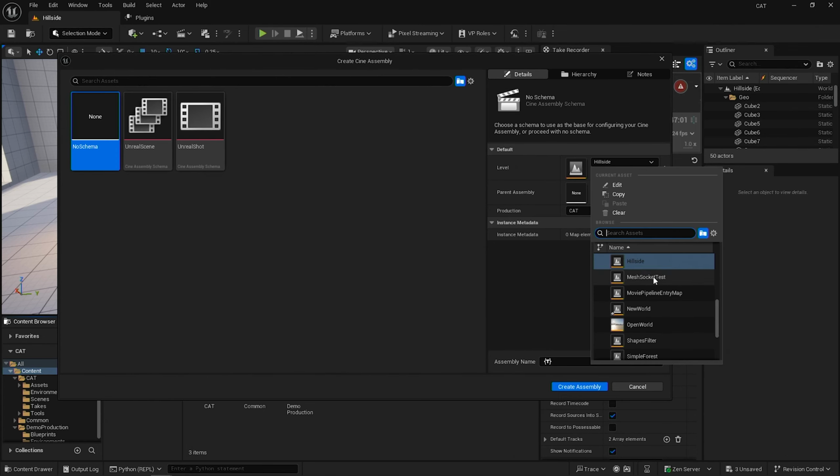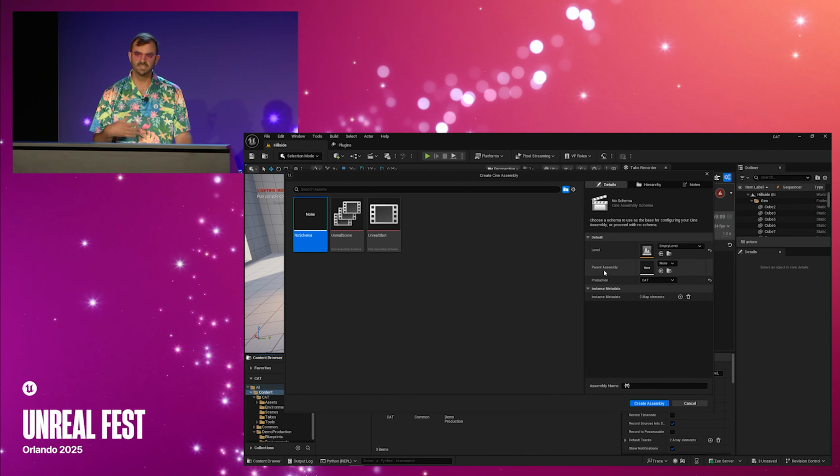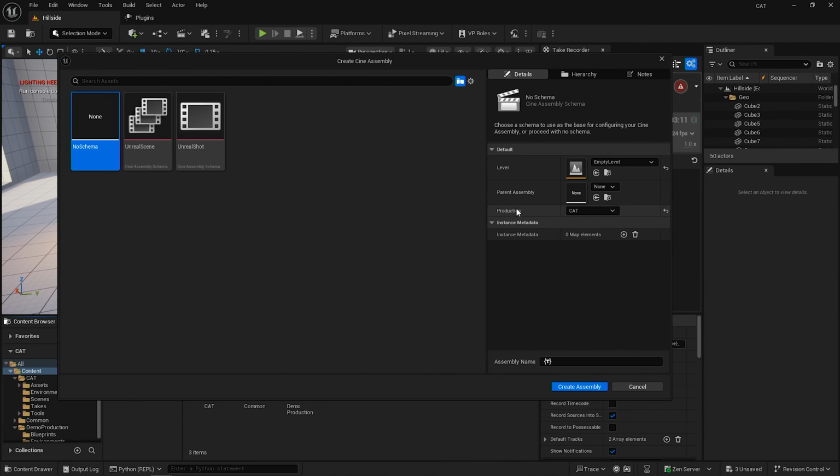It defaults to your currently open level when you open the tool, but just so I can demonstrate it, I'm going to swap it to a different one so we can demo that in a minute. You could set its parent assembly, which is just its parent sequence if it had one that was relevant. Think about this like what scene is my shot in, that kind of very simple metadata hierarchy. And then it defaults to the active production that you currently have set, but you could pick from the available productions if you want that association as well.